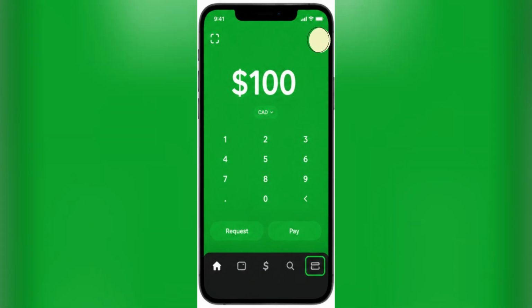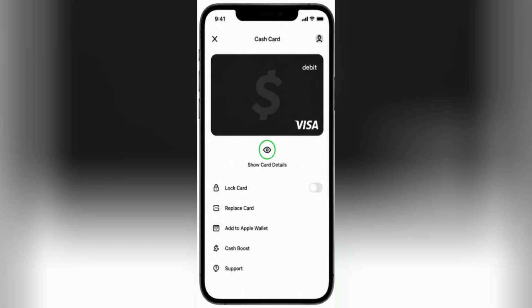First, open your Cash App and tap on the Cash Card icon at the bottom of the screen. If you already have a Cash App card linked to your account, you can tap the eye icon to reveal your virtual card details, including the card number, expiration date, and CVV code.